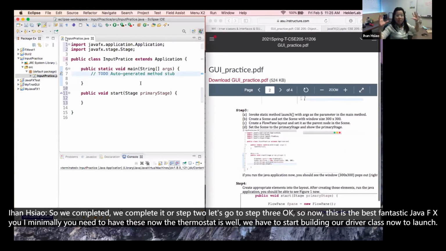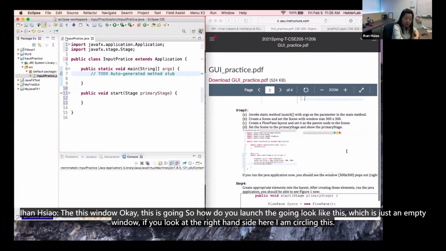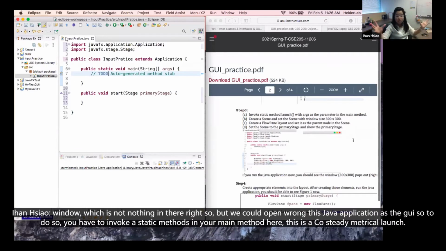Okay, so now this is the basic JavaFX GUI. Minimally, you need to have these. Now, the third step is that we have to start building our driver class to launch this window, this GUI. So how do you launch the GUI? It looks like this, which is just an empty window. If you look at the right-hand side here, I'm circling this window, which has nothing in it, right? But we can run this Java application as a GUI.